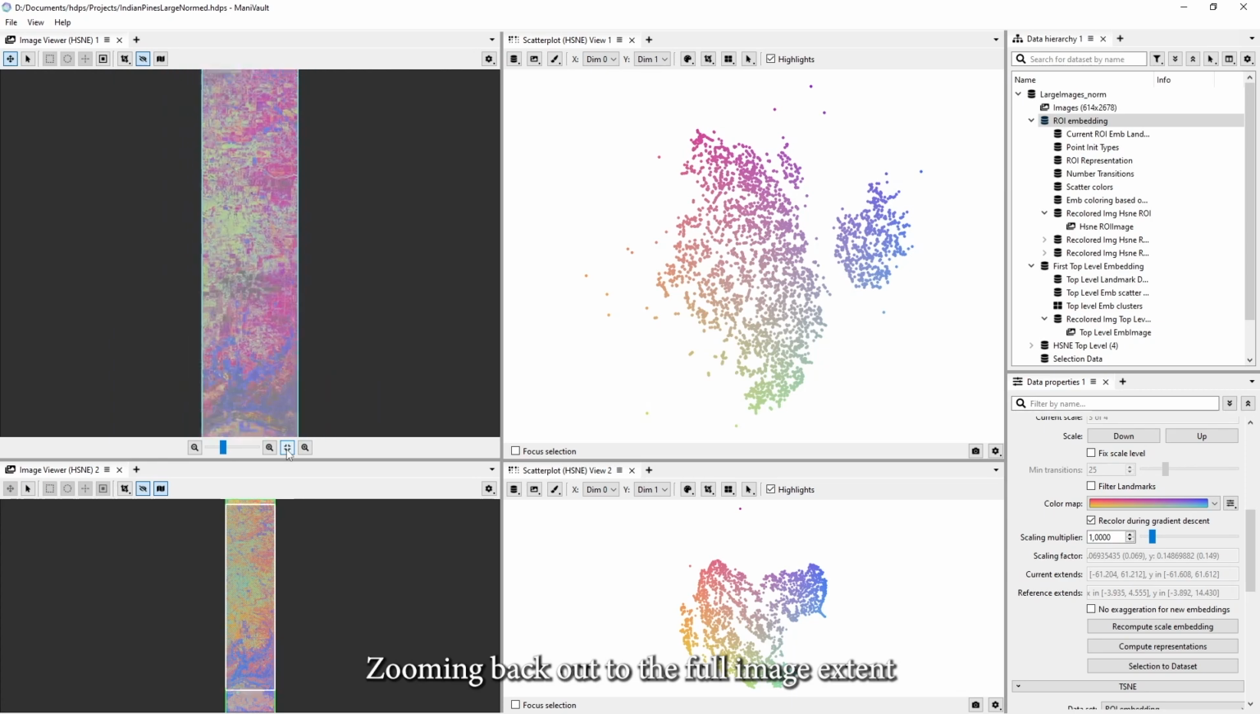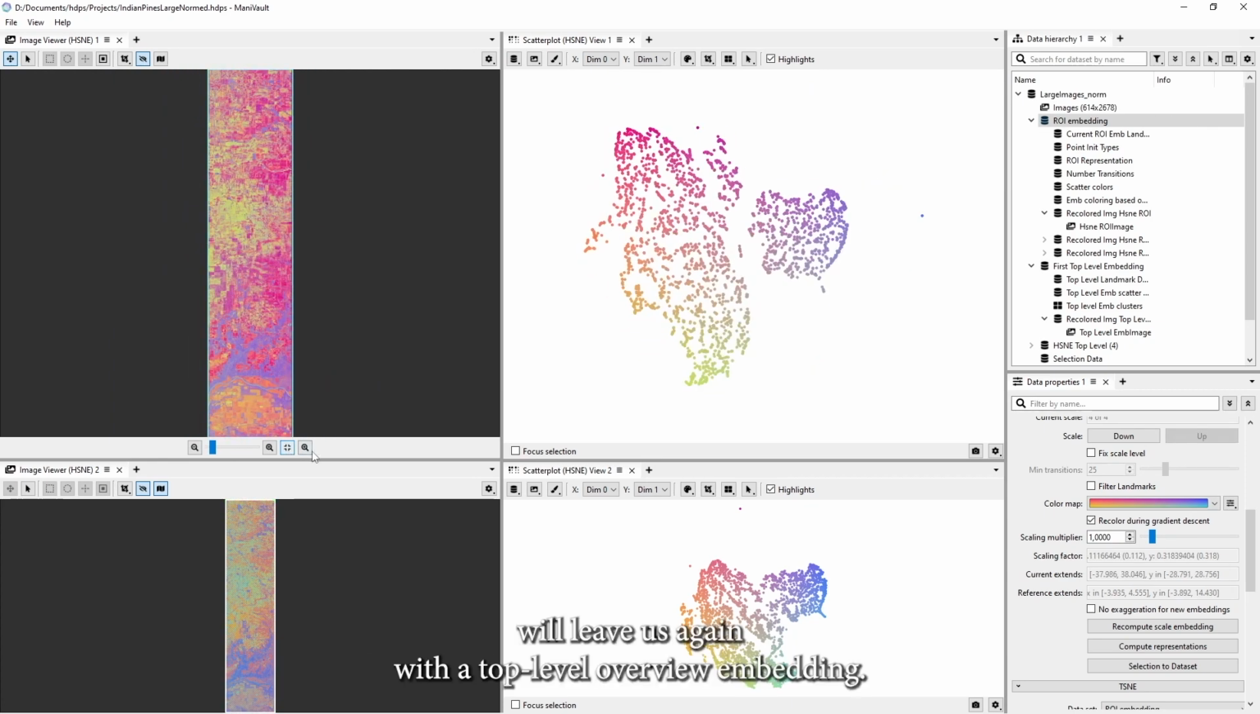Zooming back out to the full image extent will leave us again with a top-level overview embedding.